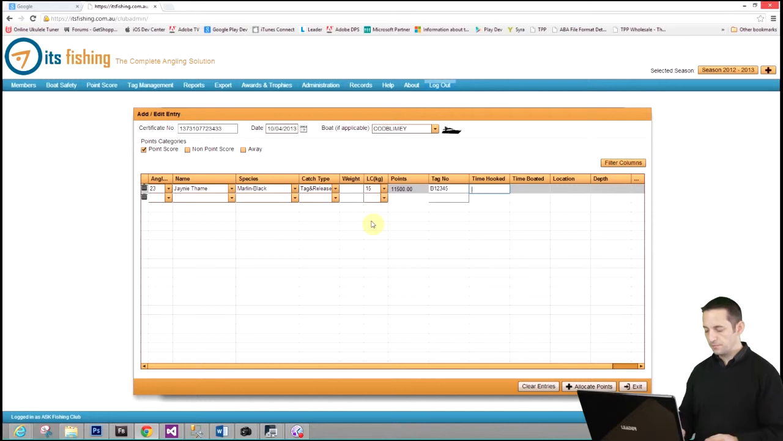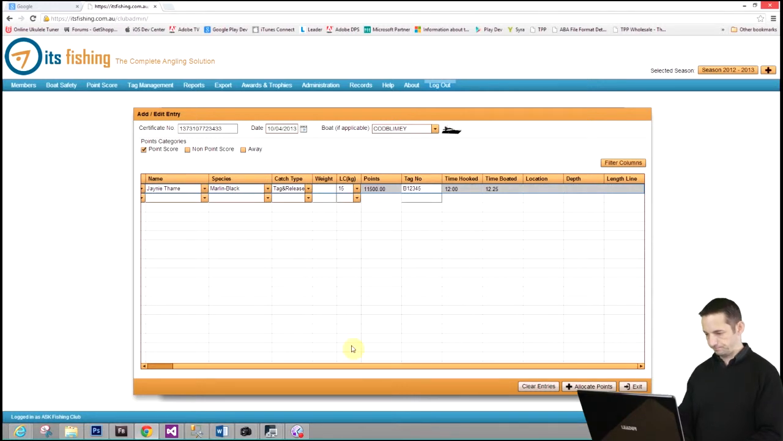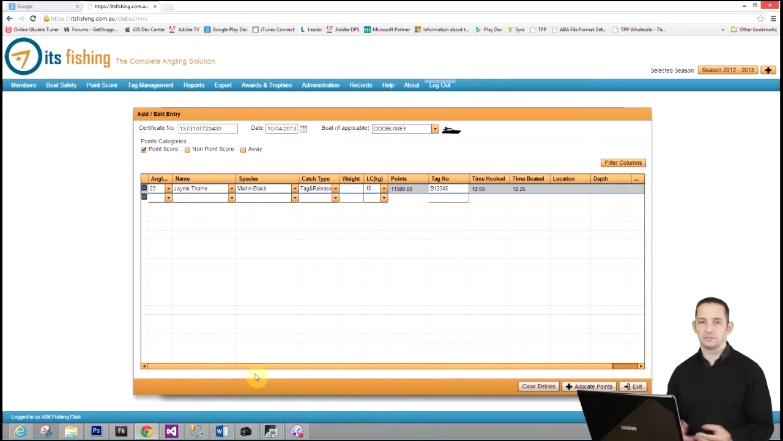So we put in a tag number and time hooked, time baited. So we'll say it was hooked at 12 o'clock and baited at 12:25. And you can enter a location, and you can also enter other fields too, which I'll show you in a second. Most of the time, in my experience, most of the clubs just put in a time hooked, time baited. Time baited is obviously the crucial one for tag and release for club backs.